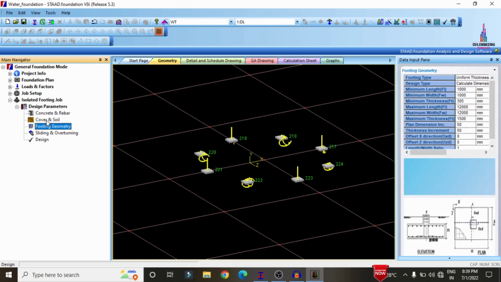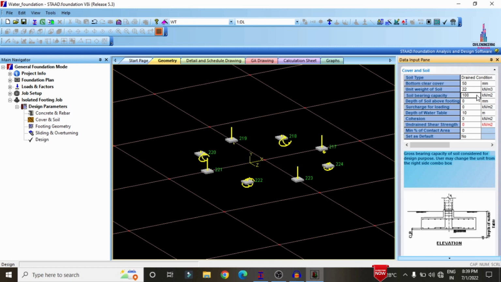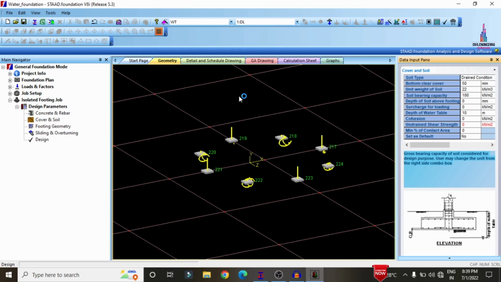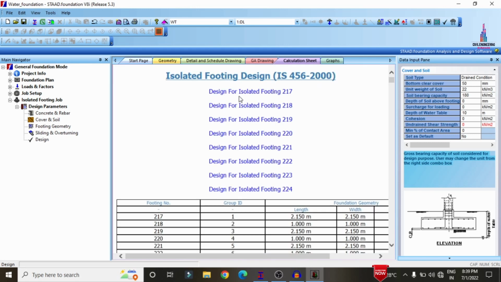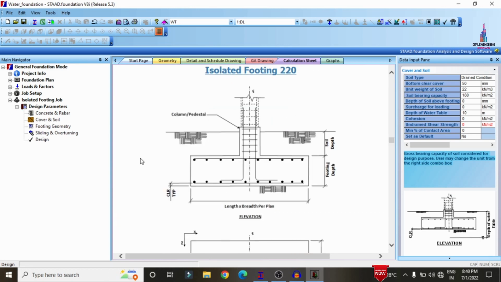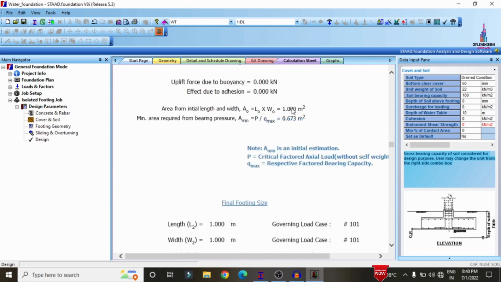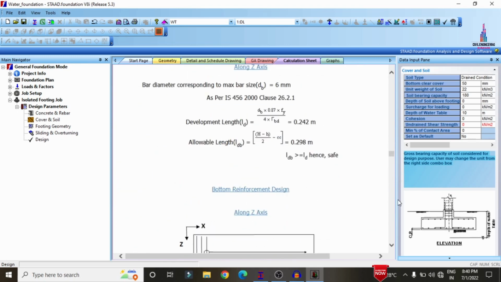You can change the values of the respective soil considerations, or else you can consider the same values for the respective section. Okay. So you can directly click on the design option, click on the analyze option so that it will develop the design results for the respective isolated footing according to the IS 456-2000 code standard. You can select any one of the foundations, and it will display the complete foundation design results for this particular section.